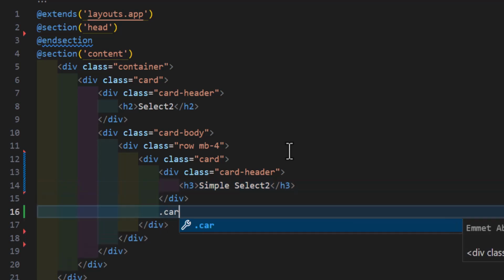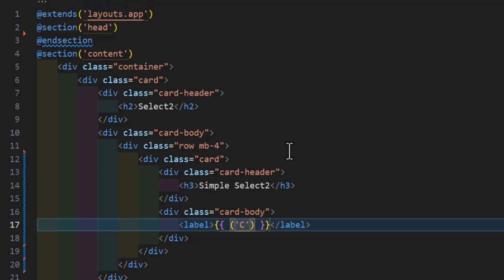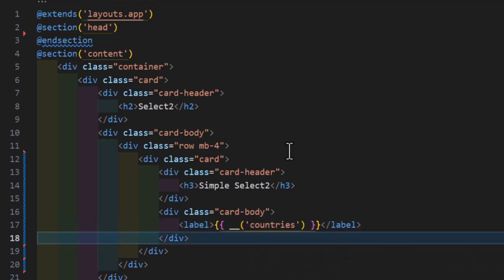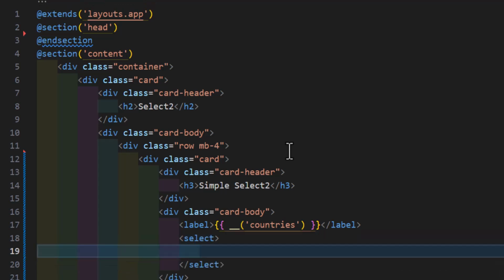Then inside the card body, let's create our select option in here. So first of all, we will type our label, and in the label, let's type countries. Let's add this also. Let's add our select in here, and let's add our options in here. So first option would be select country.